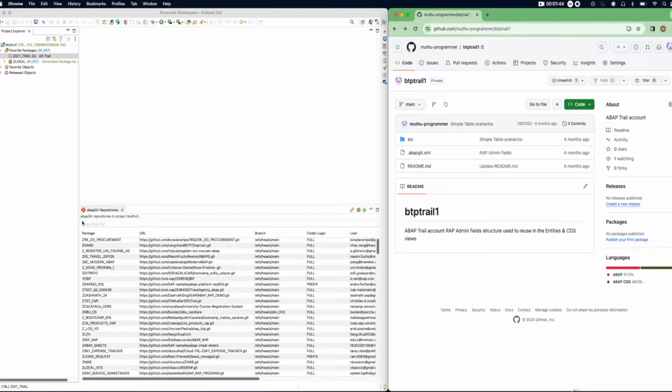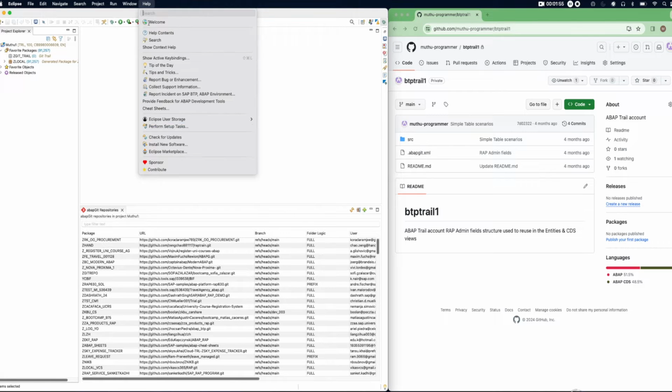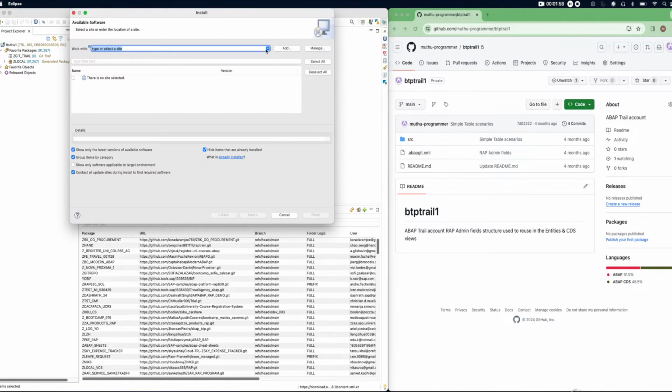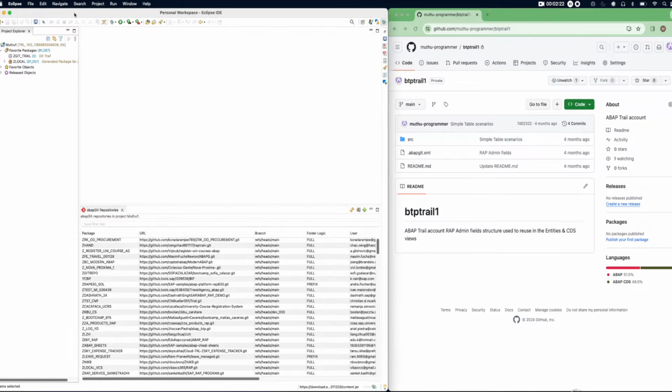To do this, we need to install abapGit. You can simply install this by going to Help, Install New Software, where you can select this link. I have already saved it. It's an update site, http://eclipse.abapgit.org. Select everything and click Next. As I have already installed it, it is not populated for me. Finally, you can click Finish. So in your Eclipse version, you will have abapGit Repositories and ABAP Staging. Okay, fine. Let's see how we can download the source code from GitHub.